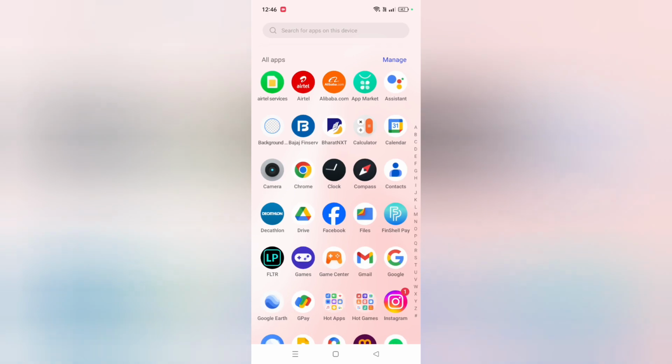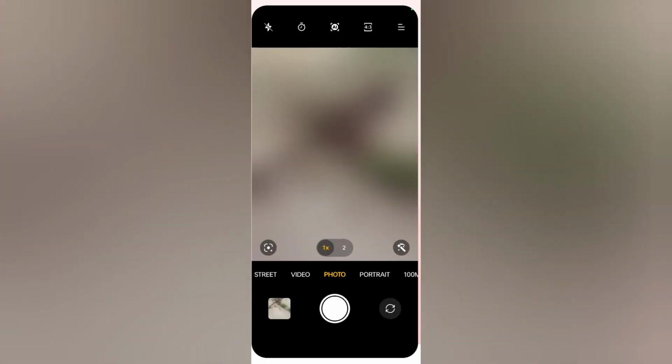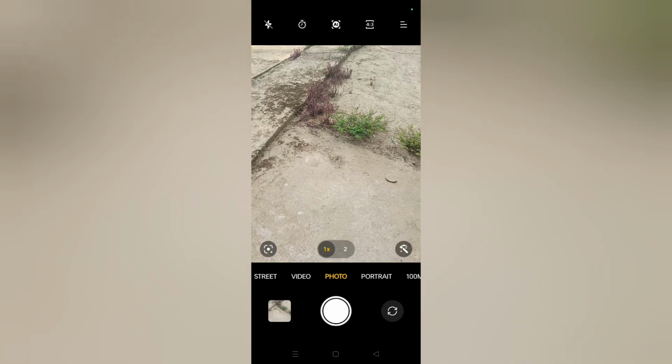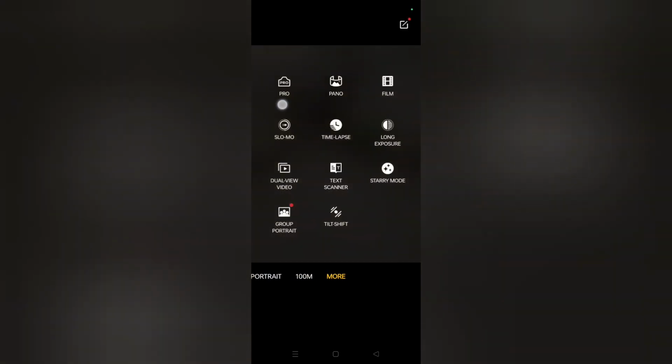At first friends, just move on camera. After you tap on camera, from here you just slide down. Then on the first line, you are going to find Pro, Pano and Film. If you don't know how to use these many features of the camera, then you can watch some of my latest videos, okay? And friends, if you want to use this Pano camera, first of all, just tap on Pano.